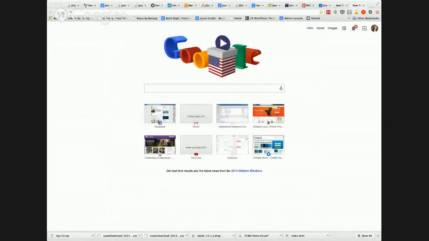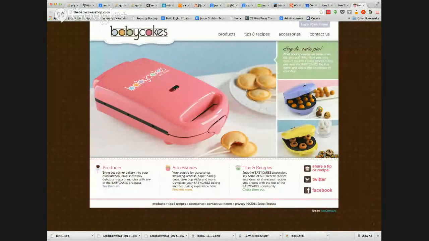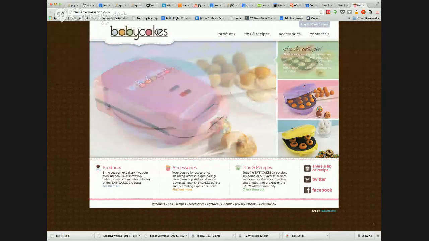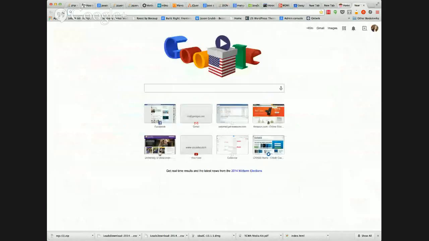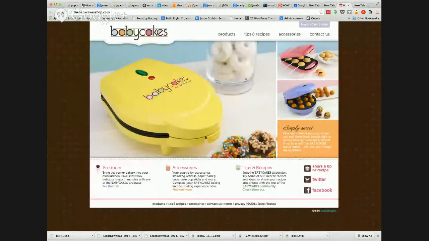Let's try another one. Let's do this one, Baby Cake Shop. What about this? Looks appealing. Maybe you want to buy some cake pops, some sort of cake suckers, right? That was more than 4 seconds. So do you remember what the site looked like? Was it appealing? Is it what you're looking for? This one isn't too bad.